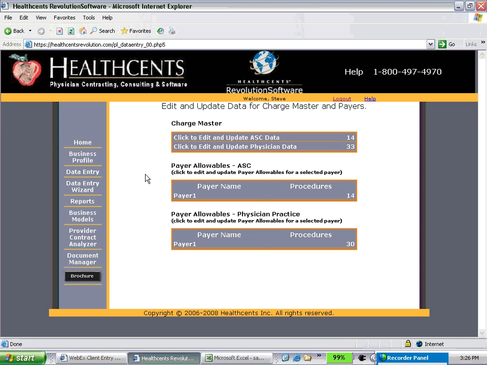First, when you register in Revolution Software, you determine how many payers you would like to analyze, as well as whether or not you would like to perform an analysis both for an ASC, one or more payers for an ASC, and one or more payers for a physician practice. In this particular example, we have a charge master for both an ASC and a physician practice, and we have a single payer analysis for simplicity.